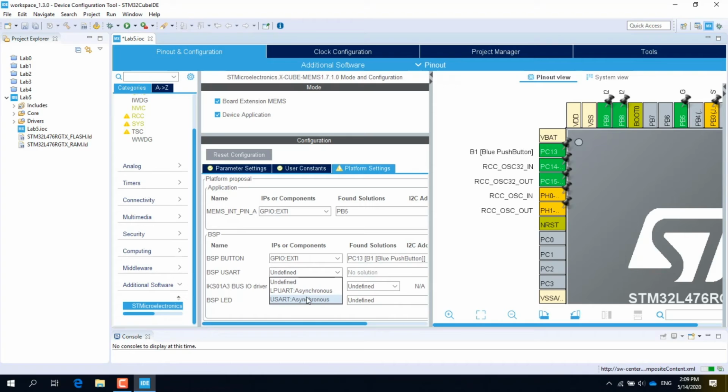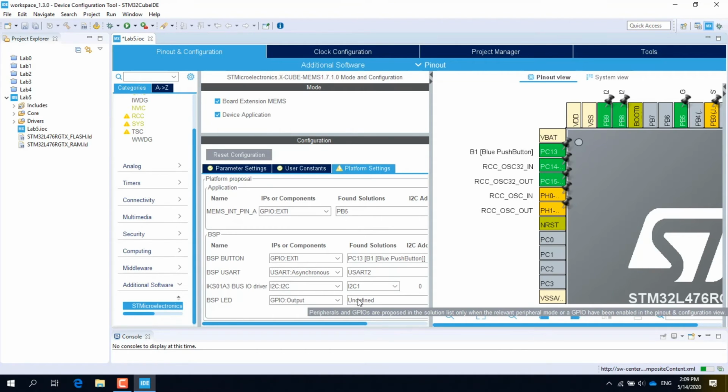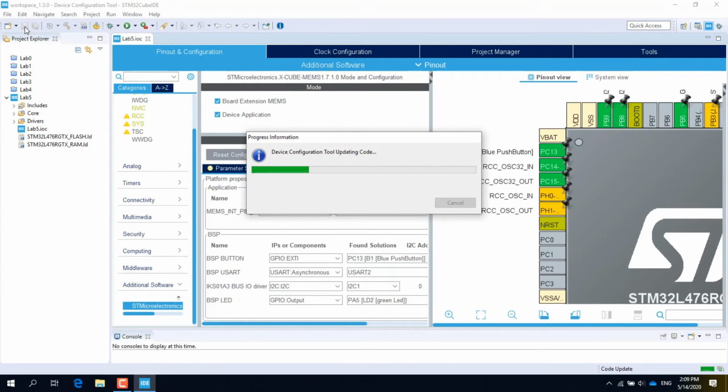We need to specify the output serial peripheral, asynchronous UART number 2. We need to specify the input communication bus, I2C1. Finally, the pin associated with the green LED on the Nucleo board, PA5. We can now save the project, which will trigger the actual generation of the code. The code is now generated.